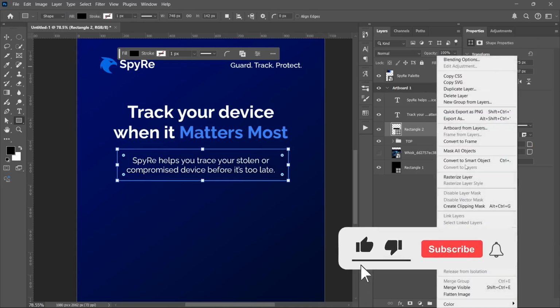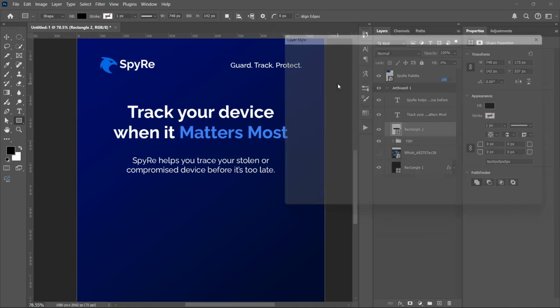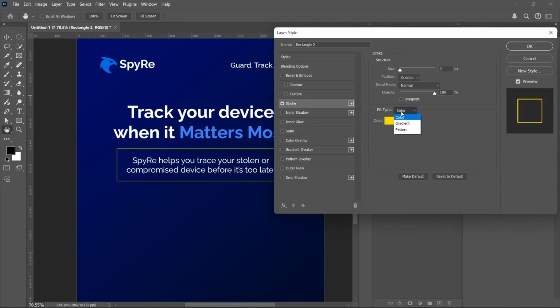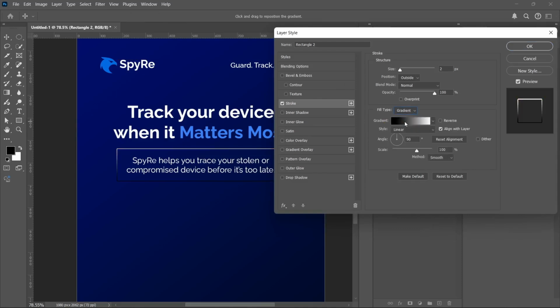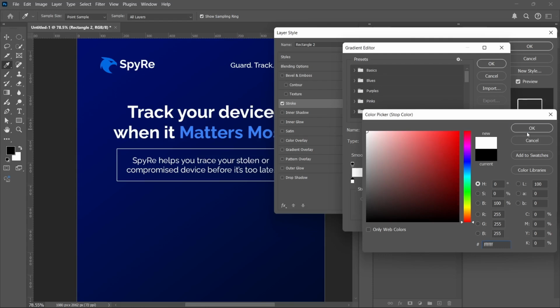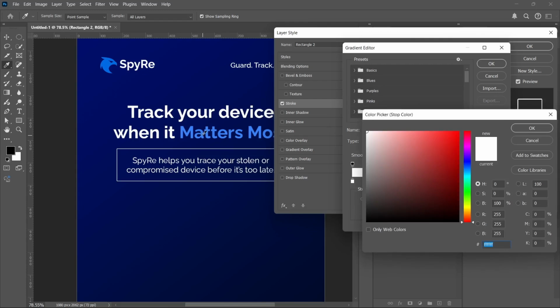Then right click on it, go to blending options. Where is blending options? Okay, go to blending options, then add a stroke. In the fill type, change it from color to gradient. Then in the gradient, select white. You can make this side white, click OK. Then you can make the right hand side blue, this light blue here. I'm going to select it from the text, click OK.